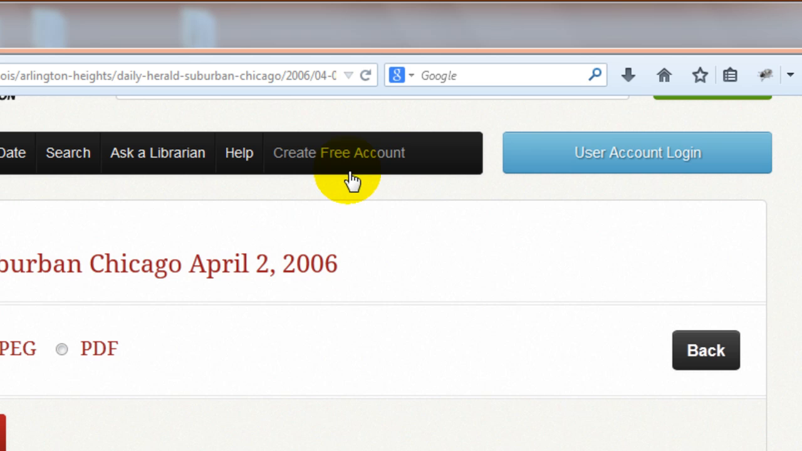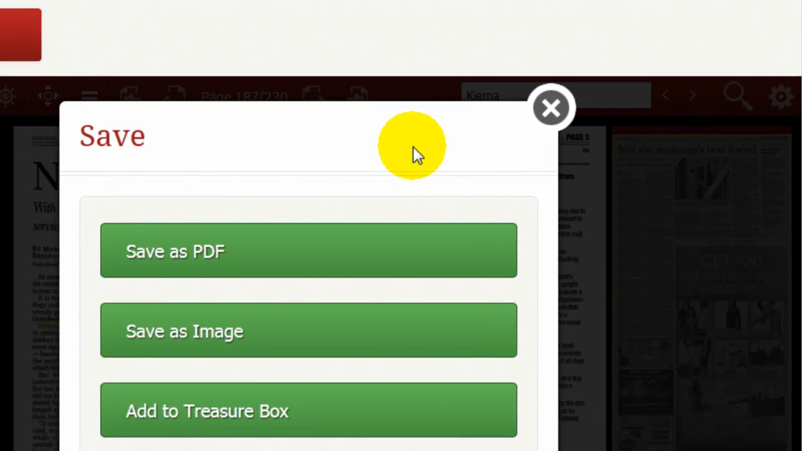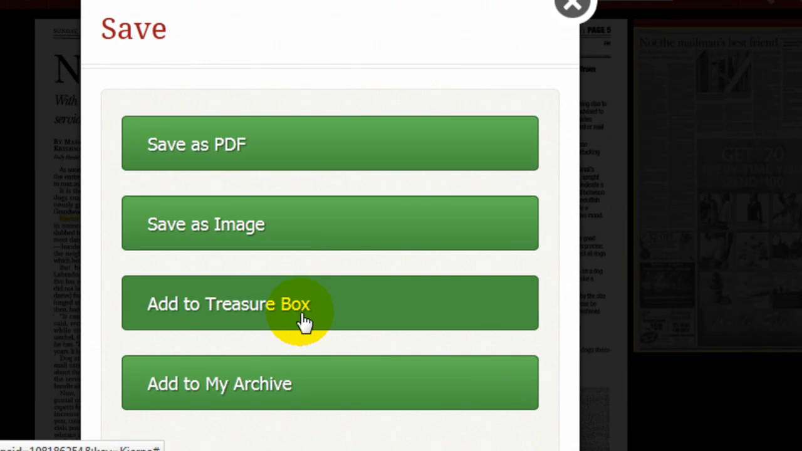When you do that, the treasure box comes into play, because then you can save the images that you think are appropriate for your research into the treasure box. So again, just to make sure, if you want to send something to yourself, look for that capability and try it. We hope to get this one resolved.